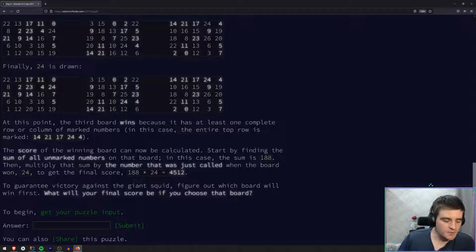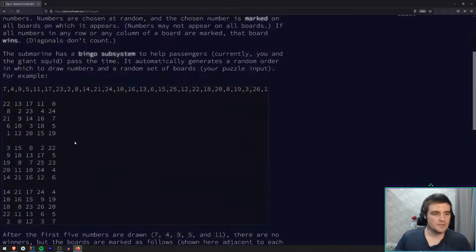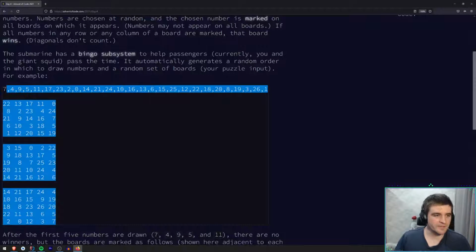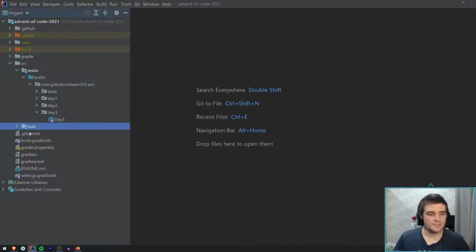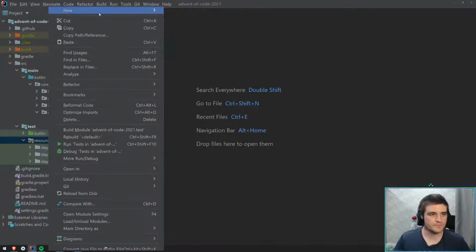Figure out which board will win first. What will your final score be if you choose that board? Okay. So I literally just need to simulate a bingo game. But there's no randomness on our side. We're just using the inputs.